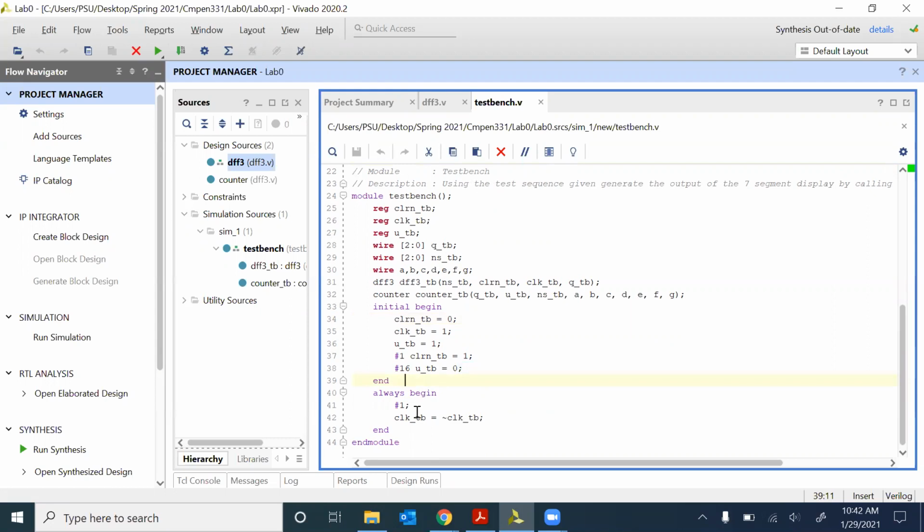After every clock cycle, you have to toggle the clock, from 0 to 1, 1 to 0, and so on. For that you can write it like this. Inside the always block, you mention 1 clock cycle, and then you toggle the clock after every 1 nanosecond. Yeah, so that's about it.